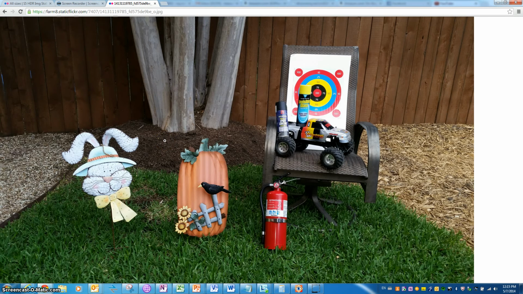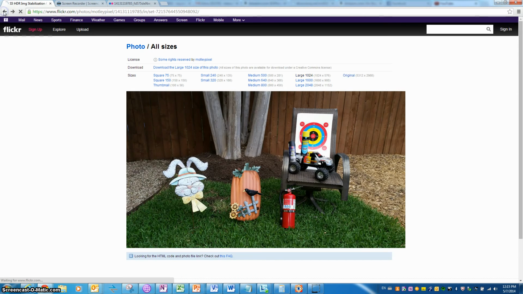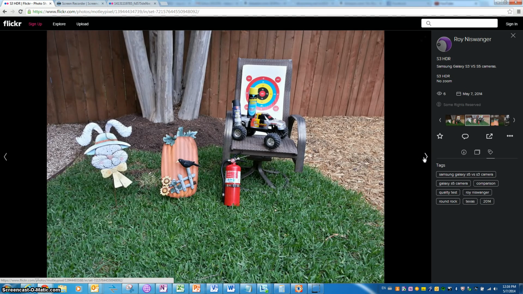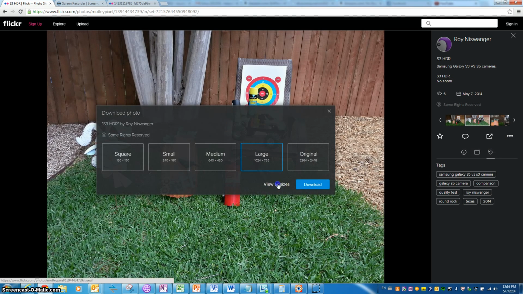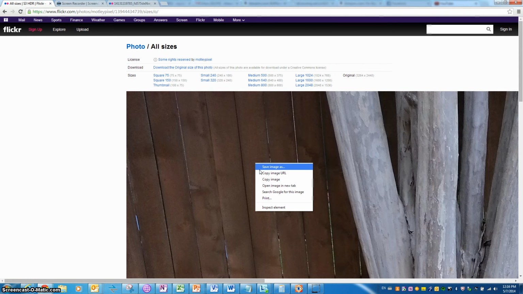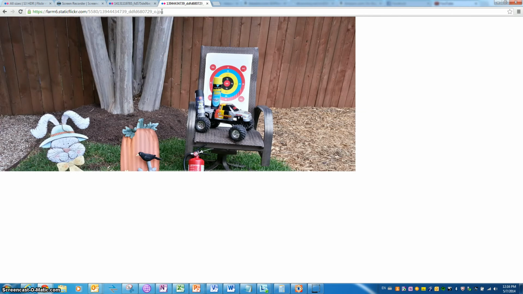Now what Chrome does is it zooms the image in to fit your screen, and you'll see the little plus sign. We'll talk about that in a minute. Go back to the first tab, back up, then go to the next photo, which is the S3 HDR, and do the same thing. Click the ellipse, download all sizes, view all sizes, original, right click, copy image URL, open a new tab next to the S5 tab, and paste that image there.